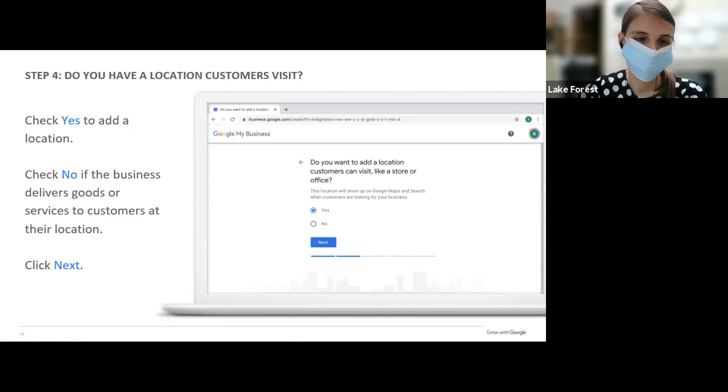So businesses without a physical location, and those who check that they are service-based businesses, during the final step of the verification process, will be asked to enter an address to receive their verification postcard, and this is not visible to the public. If a home-based business has already been verified and has their address appearing on Google Maps, they can update their profile under the Info tab to remove this address and add in a service area. And I'll get to that in a few minutes.